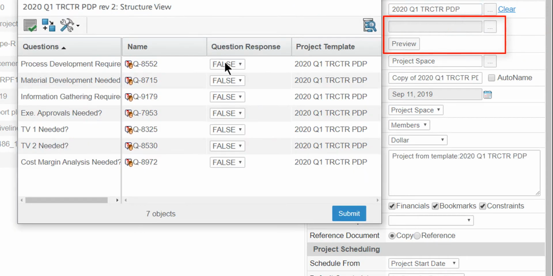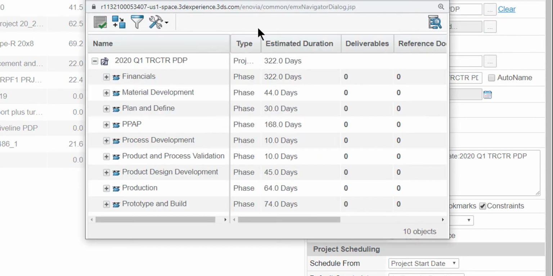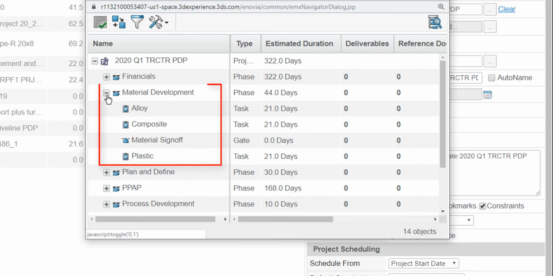He selects a true statement to include the material development phase and its tasks in the project schedule. From the preview pane, observe the material development phase and its tasks have been included in the project schedule. Ryan likes the project schedule.